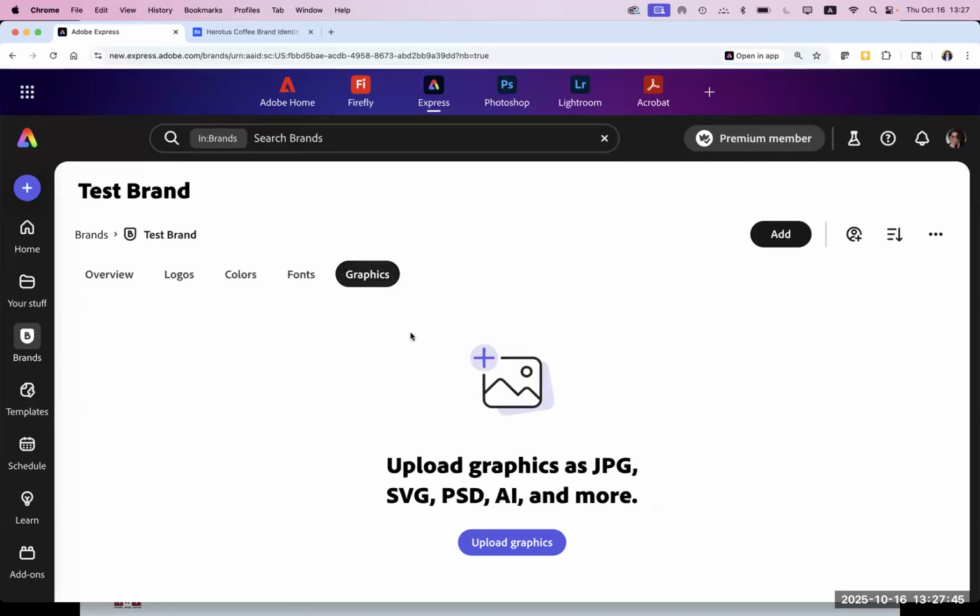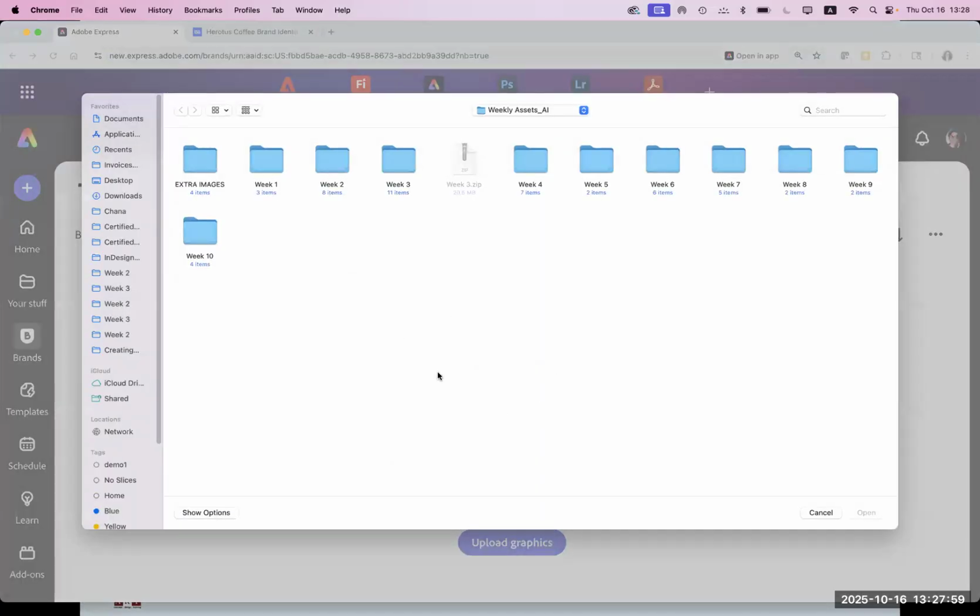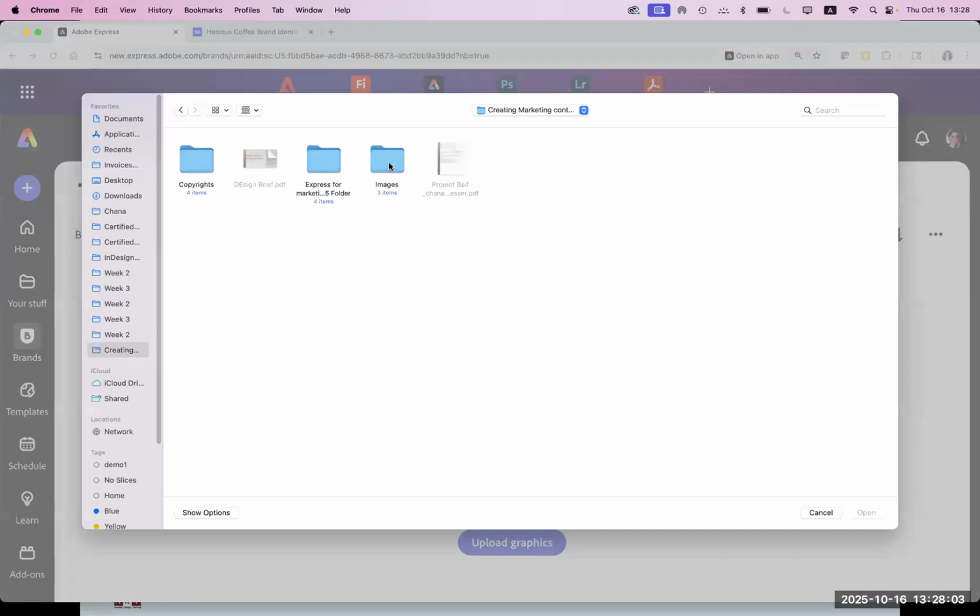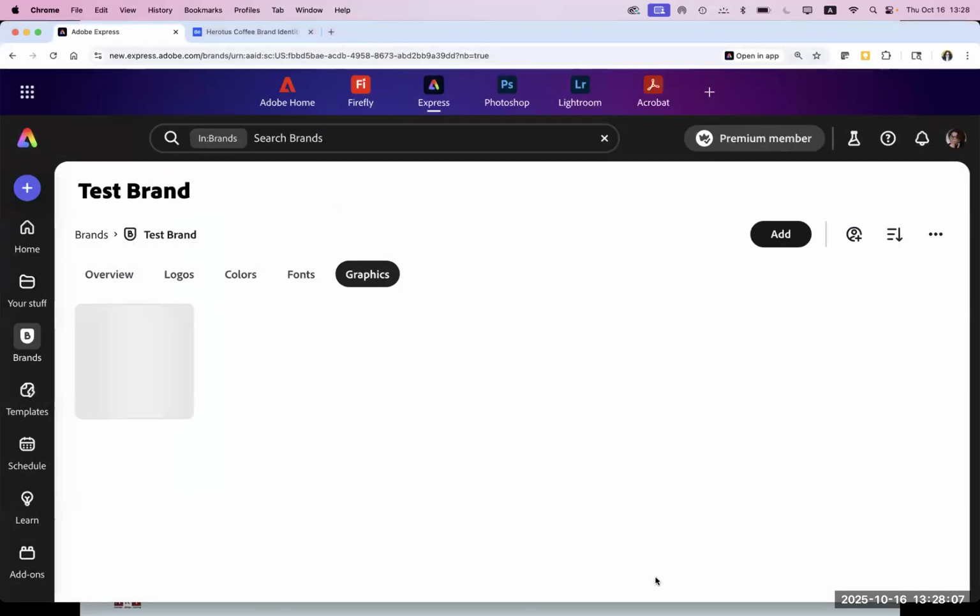So you can start uploading graphics from all over the place and really have some stuff already. So I can go back here and upload graphics, JPEG, SVG, PSD, and Illustrator. So I can do any graphics that I want to go and do. So let's say I'm just going to double click on an image that I have, and I'm going to open that. So I have an image that I want to start working with.